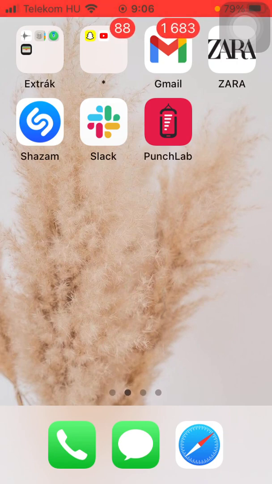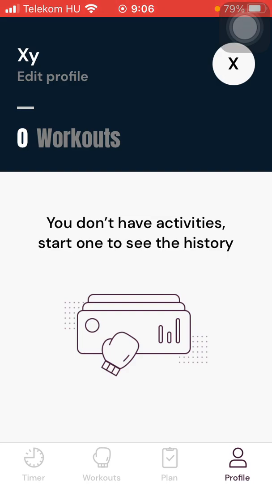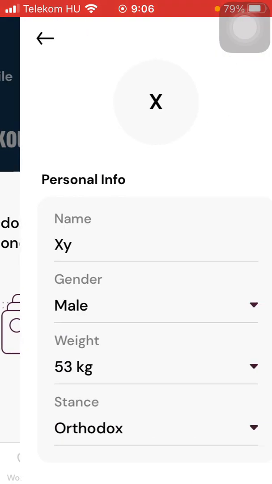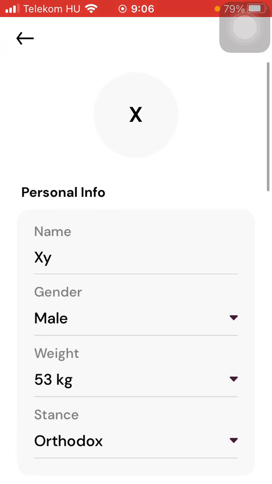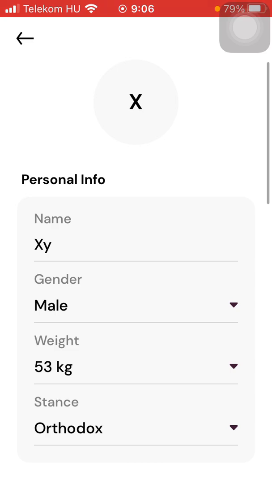First of all, open the application on your phone. Now you should click on the profile icon down below, which is the last option. After that, tap on Edit Profile in the upper left corner. And here, as you can see, the first section is the personal information section.